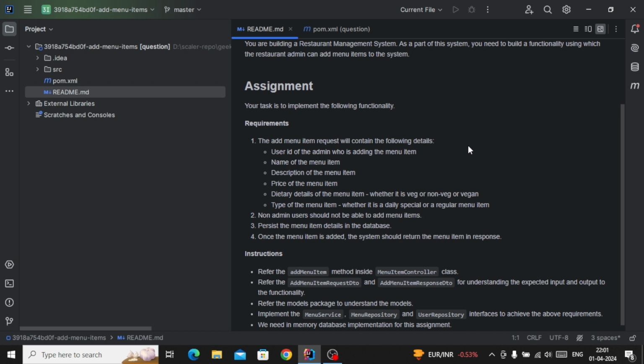Next point, non-admin users should not be able to add menu items. As I already told you, only admin can add the menu items. Third thing, persist the menu item details in the database. So keep all the menu item details in the database so we can use it later. Okay, so as he is saying, a database is also here, but we will just read the instructions and based on that we will see whether we have to create a database or not. Okay, once the menu item is added, the system should return the menu item in response.